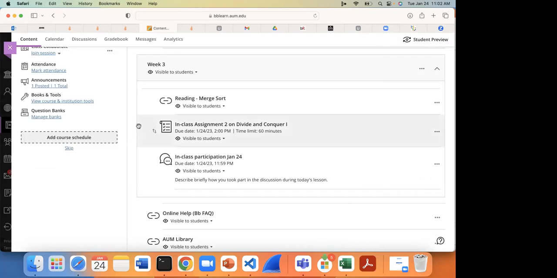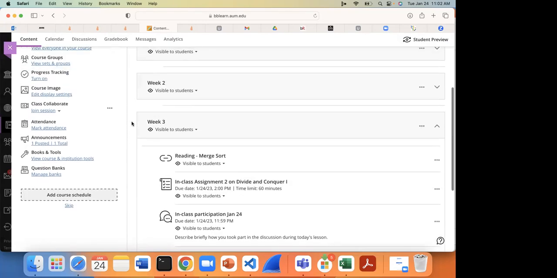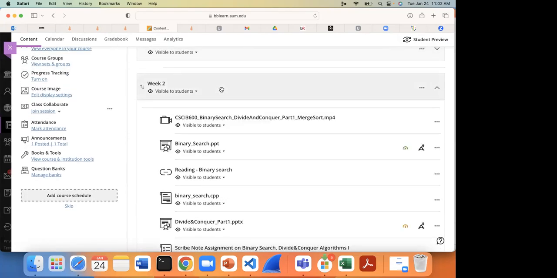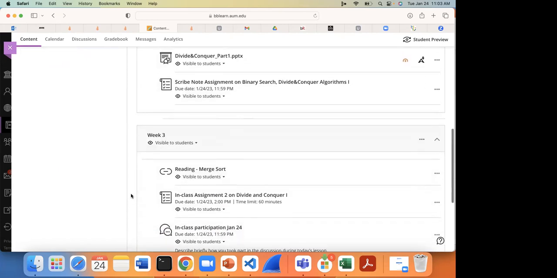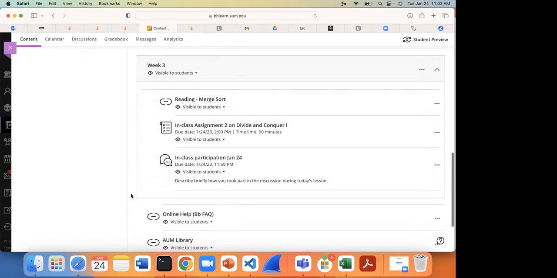This is also due by tonight. And last week we had one scribe note assignment, which is also due by tonight. This is the scribe note assignment on binary search and divide and conquer. Whatever notes you have taken, digital or handwritten, you just need to submit them. Just make sure that I can read whatever you have written. Okay, that's all.